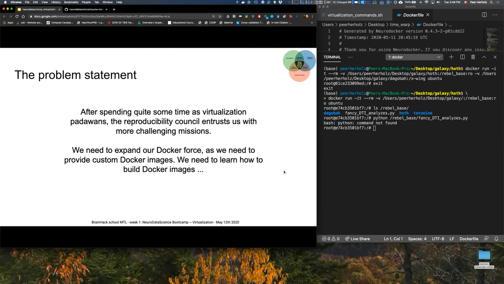We need to learn how to build them, right? Because as you saw in our Ubuntu image, Python is not even installed. And as you remember, we can't change a given container instance or image instance. We can never change that Ubuntu container. We need to create a new one.